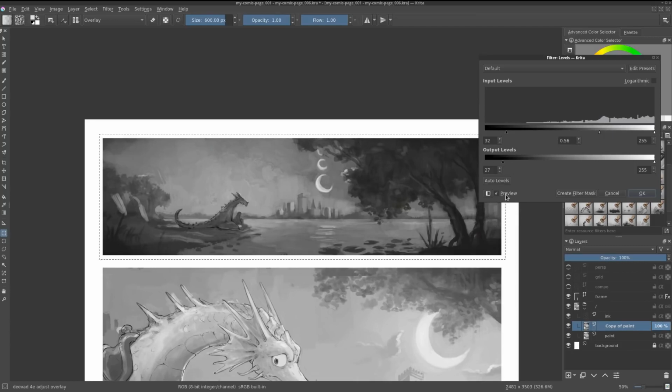So I will ask the black to not be pure black, but to be just a dark gray like this. And you can hit the preview button. So we went from something that is really bright, almost looking like a bright scene, to something that is really low and really dark.